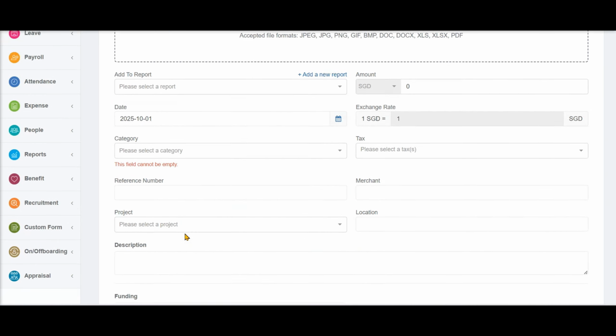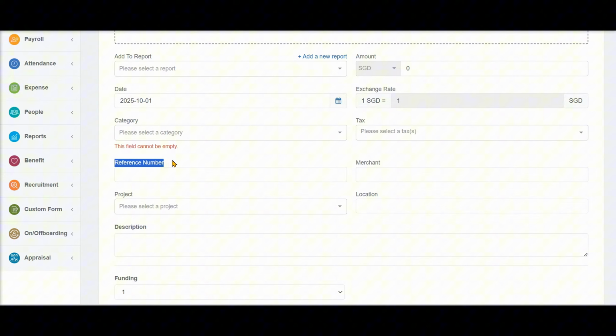After that, you'll see the Reference Number field, where you can enter the receipt number, transaction number, or any other identifying number from the receipts. Next is the Project field, which will only appear if it has been enabled in the system. This allows you to tag the expense to a specific project for reporting purposes.